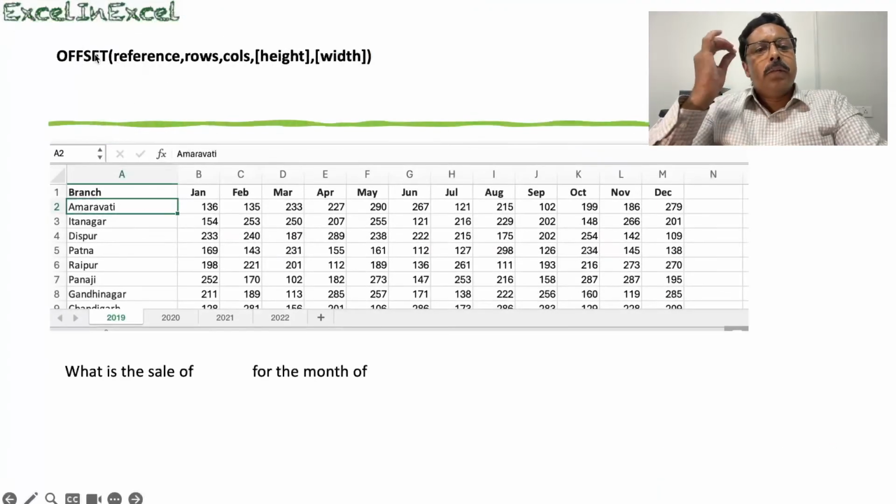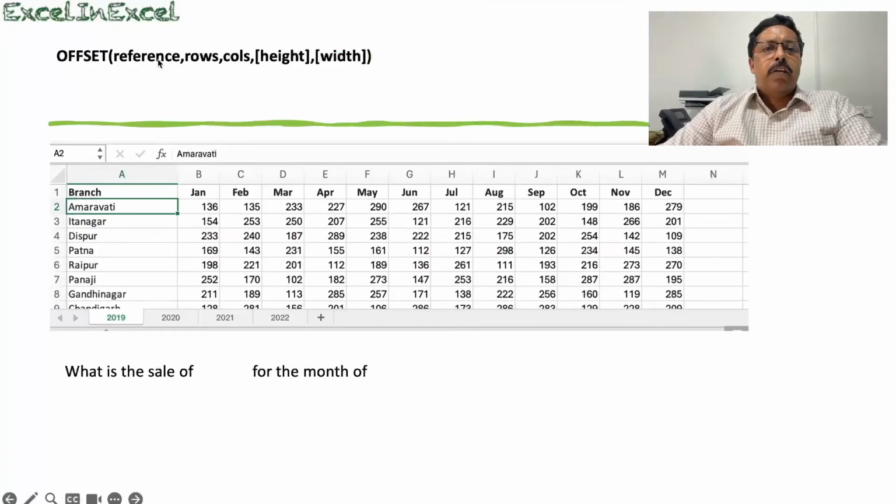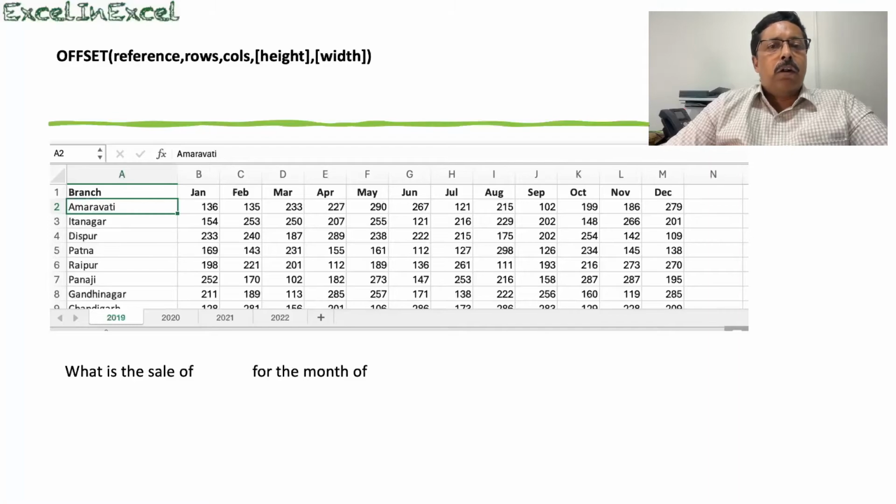Now the offset function basically has a reference. It asks for the number of rows, number of columns, and the height and width. I was talking about a range, and a range is an address, for example, A1 to A5 or B1 to M1. These are ranges. Now offset always returns a range, and this range can be derived based on certain values that we provide into the function.